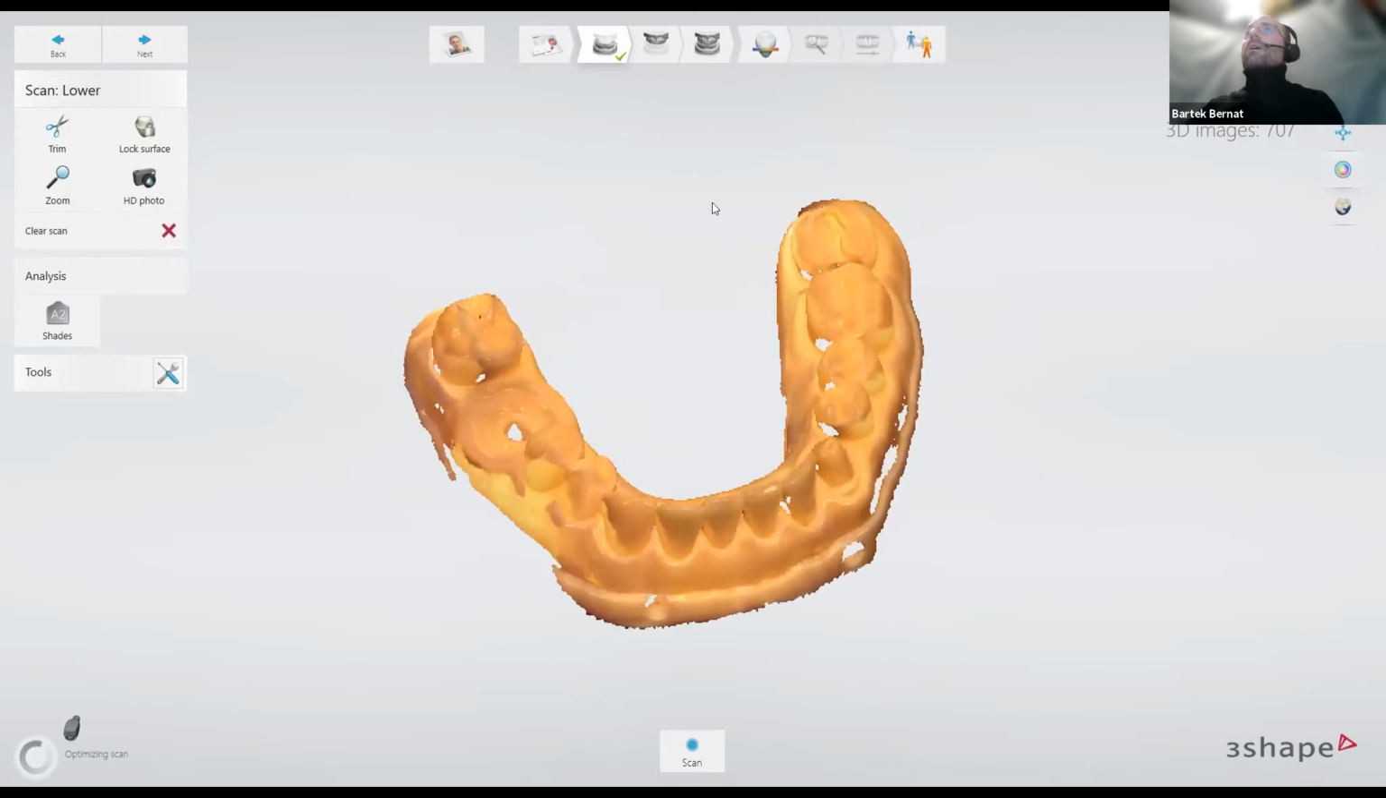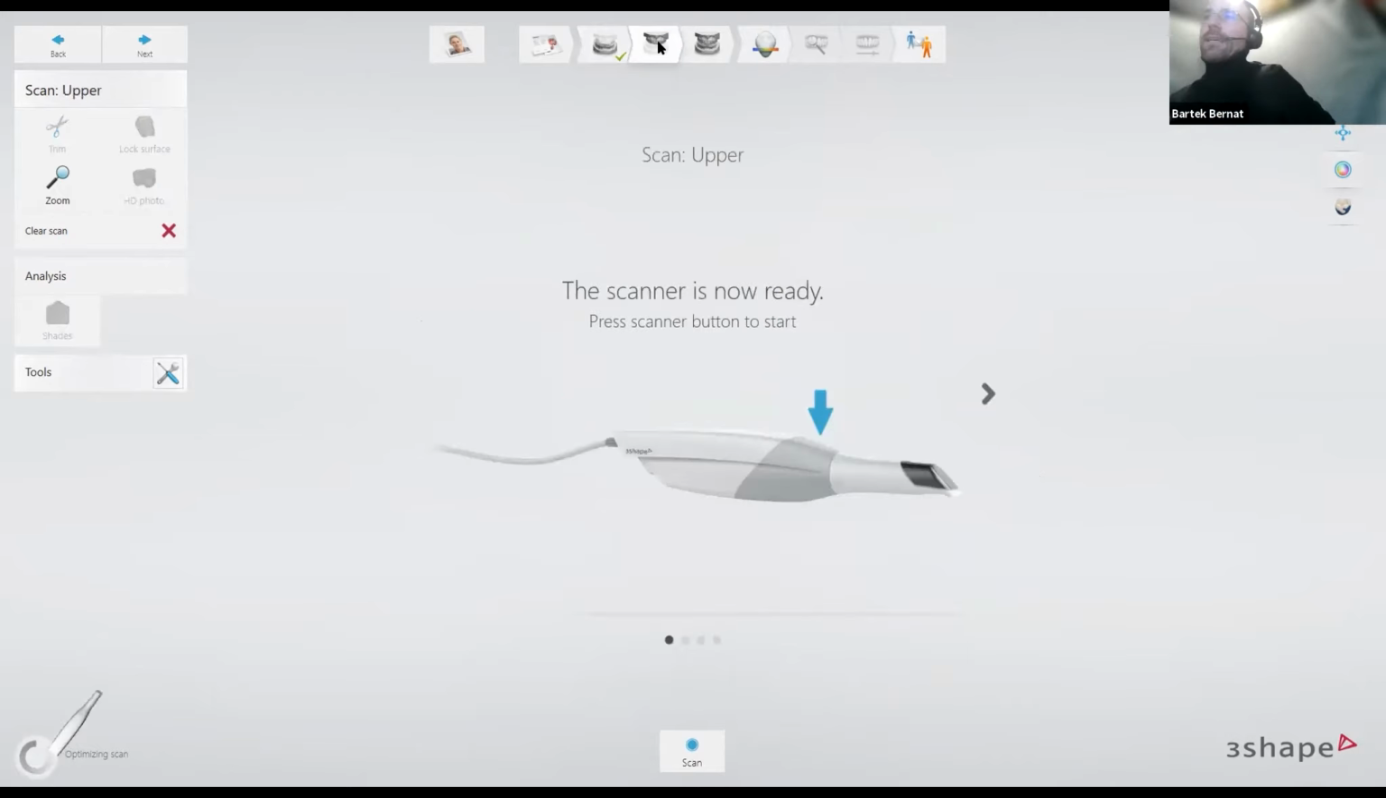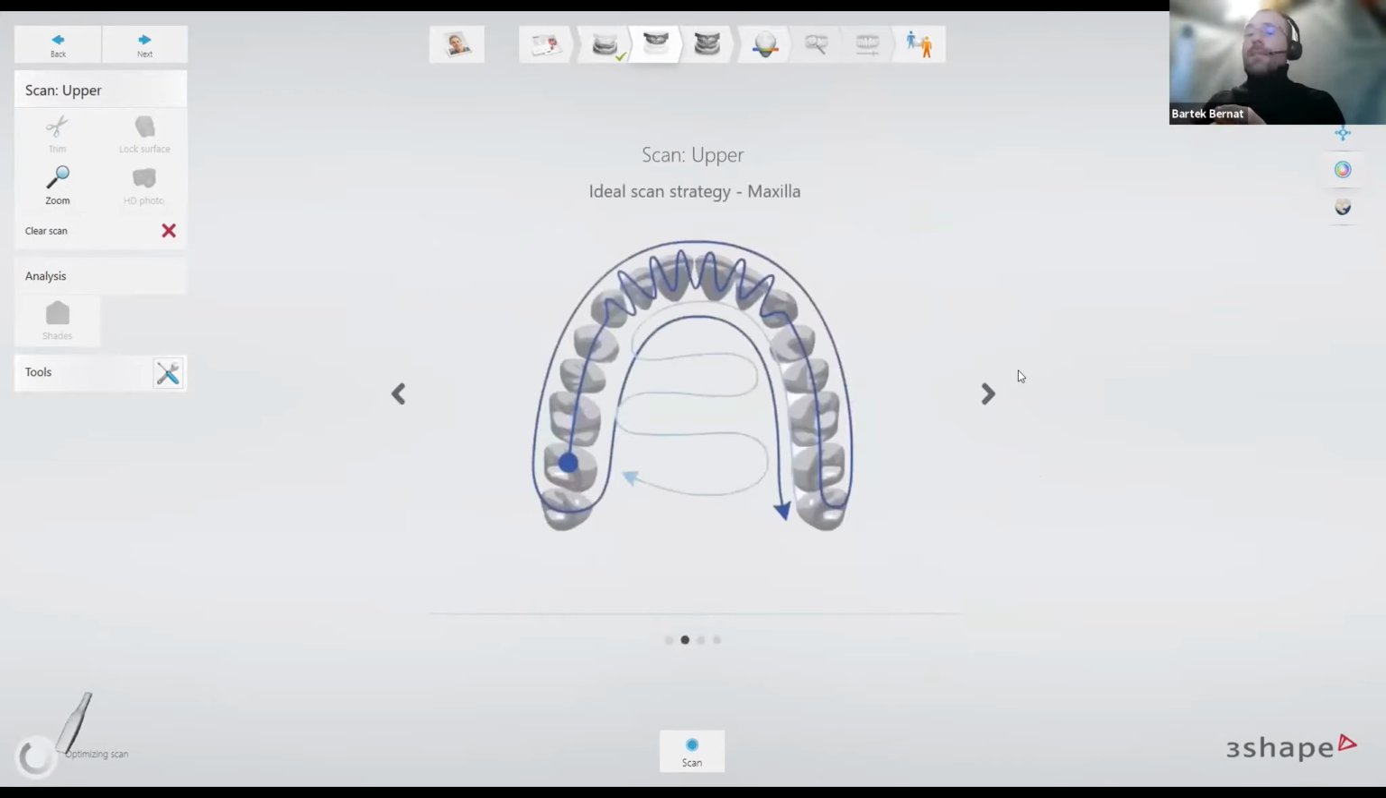Okay, so now we're going to scan the upper jaw. And now the situation is very similar. We're going to scan again occlusally, starting occlusally. Let me show you this strategy again so you'll see that. I'm going to start scanning occlusally, then I'm going to do this very important wiggling movement, and then I'm going to go buccally and then palatally. So let's just get started.